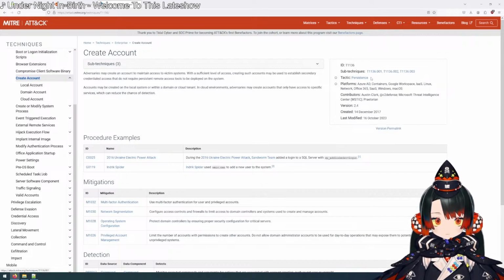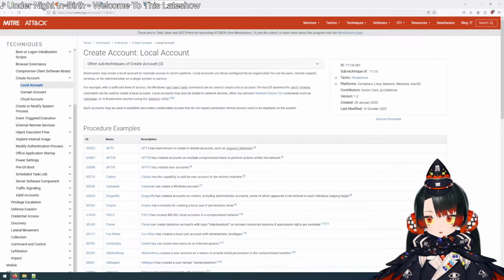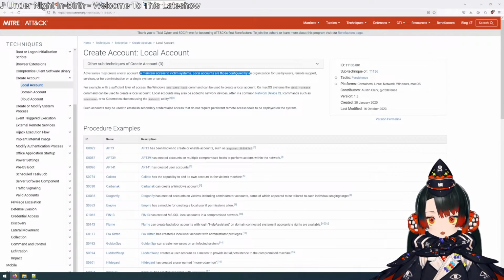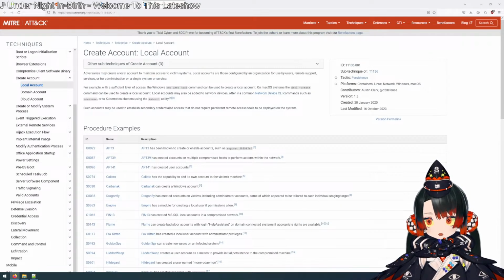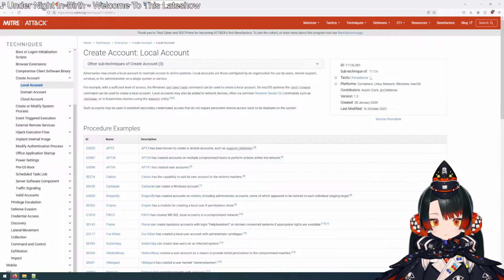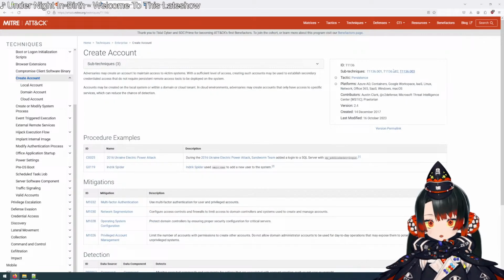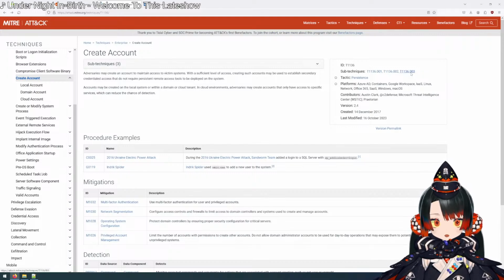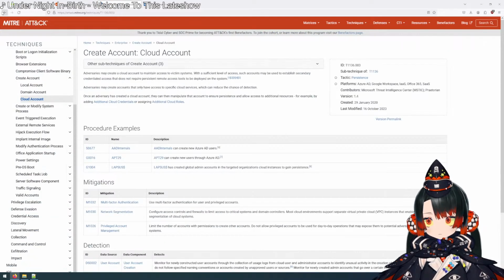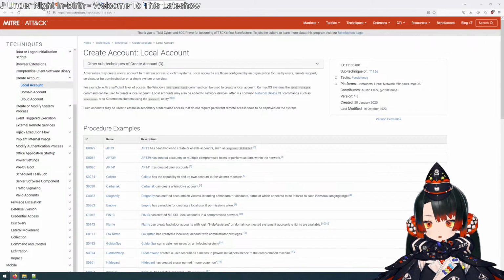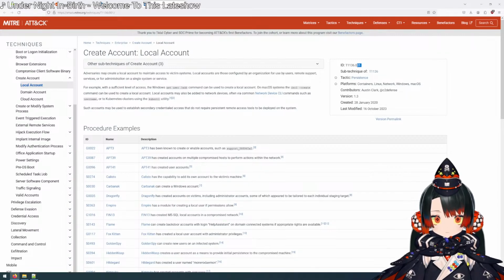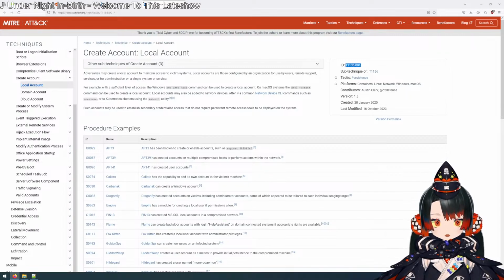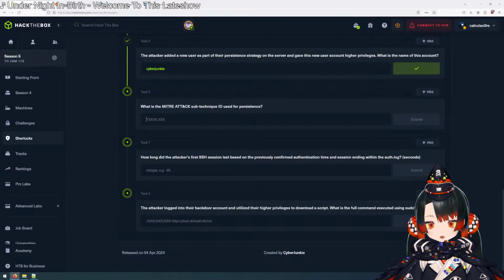So we have 3 different sub-techniques here. This one is for local accounts, which is probably what we're looking for. Let's just check the other 2. Domain account, no. That's for Active Directory. Cloud account, no. We're not in a cloud environment. So yeah, this is our ID right here. Just copy it and paste it.